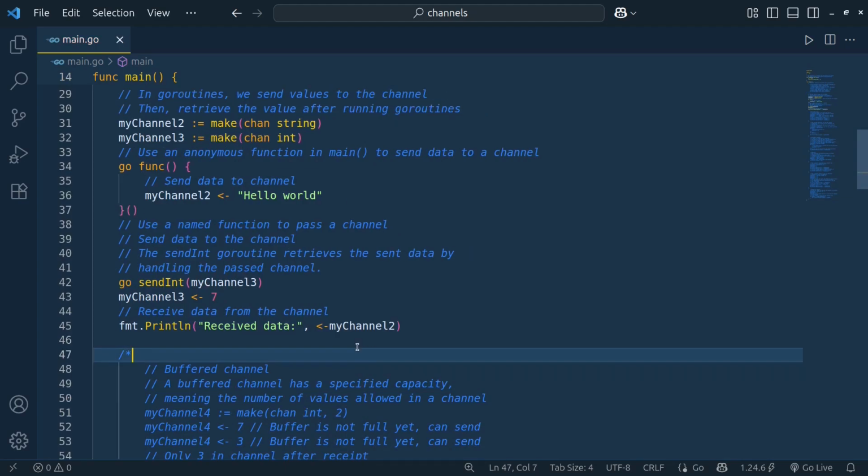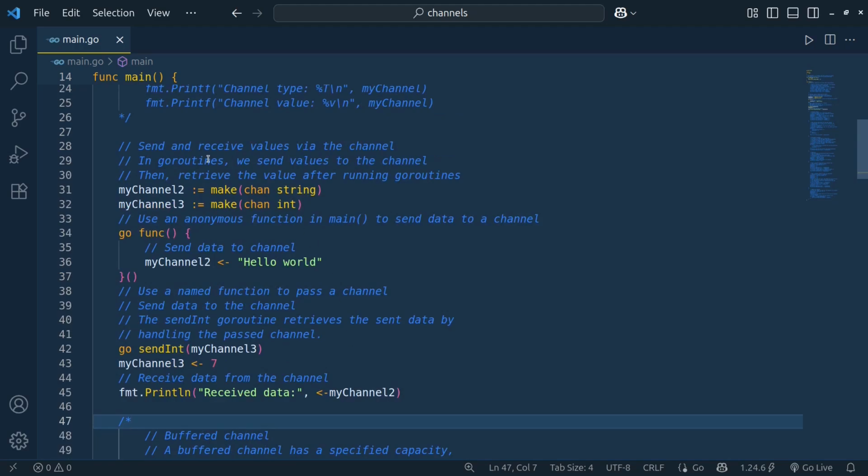Let us see another example of the channels in Go language. So we can send and receive values via the channel. So what does it mean by this sentence? Let us see the example later. And in goroutines, we can send the values to the channel, and then we can retrieve the value after running the goroutines by means of the channel again.